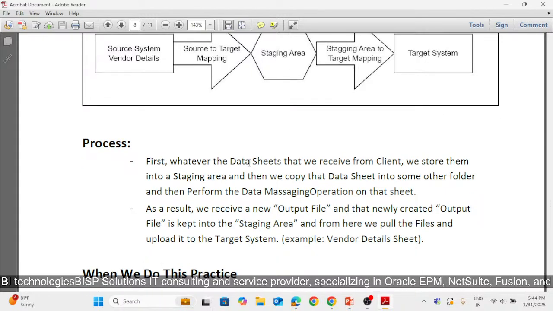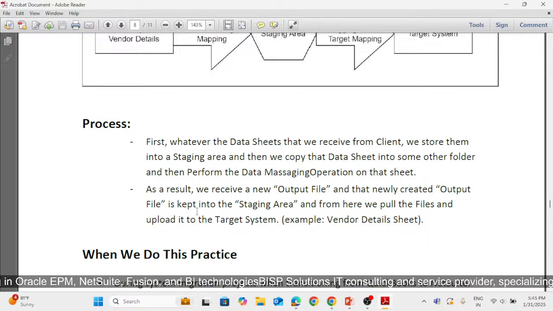So first, the process we have mentioned is that whatever data sheets we receive from the client, we store them in a staging area, and then we copy that data sheet into another folder and perform the data massaging operation on that copy. So there will be no tampering on the original sheet.